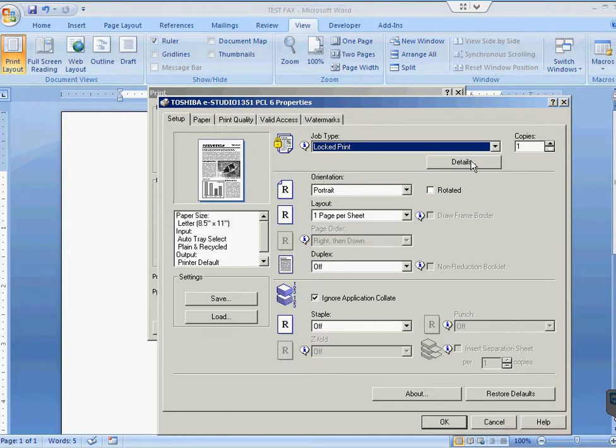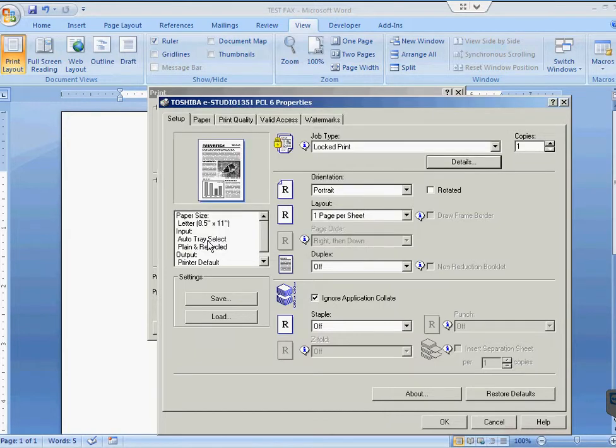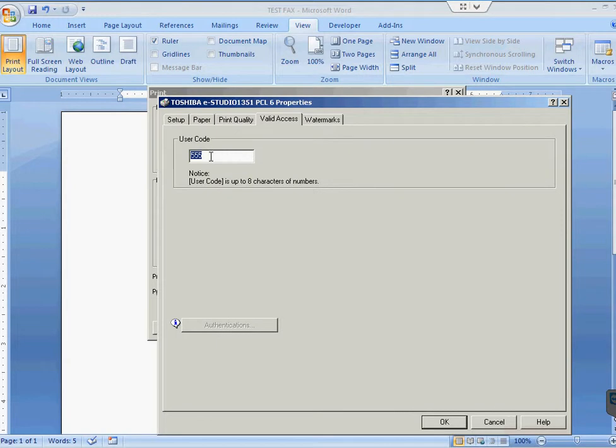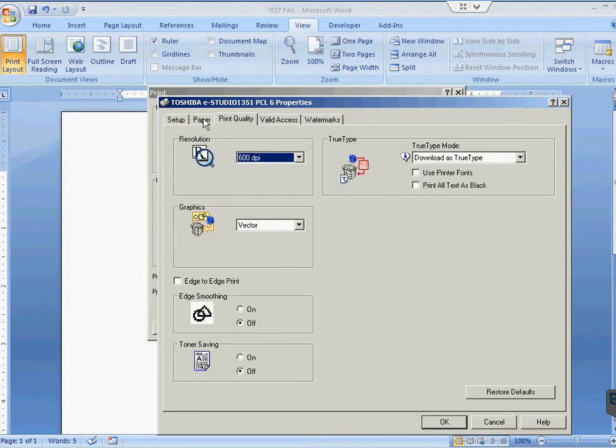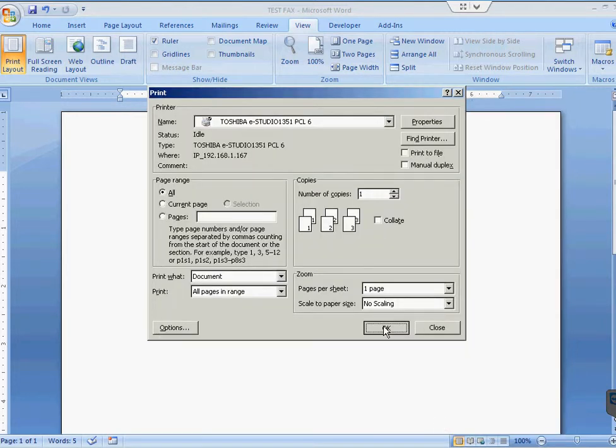So if you select lock print, click on details, enter a user ID. That could be pretty much anything. So I'm going to go ahead and just enter 123. And for the password, it's going to be 4 digits: 1, 2, 3, 4. Usually for the user ID, I do suggest entering your name so you can identify the job once you get there. So this is going to be for Ted. Once I get there, it's going to say Ted, and the password I chose is for that lock print. Click OK. So this particular job is going to have my user code to print, and it's also going to be a lock print. Once I click OK, click OK again, the job is gone.